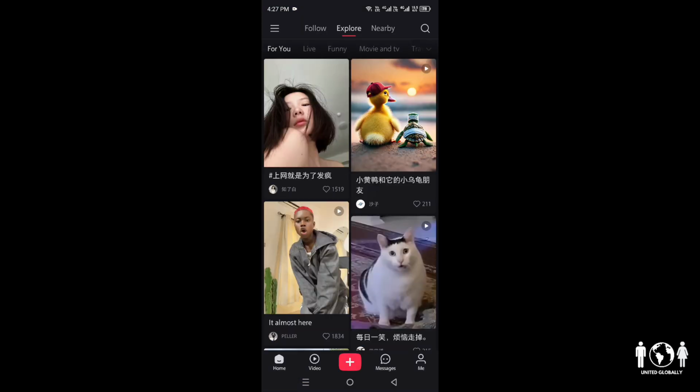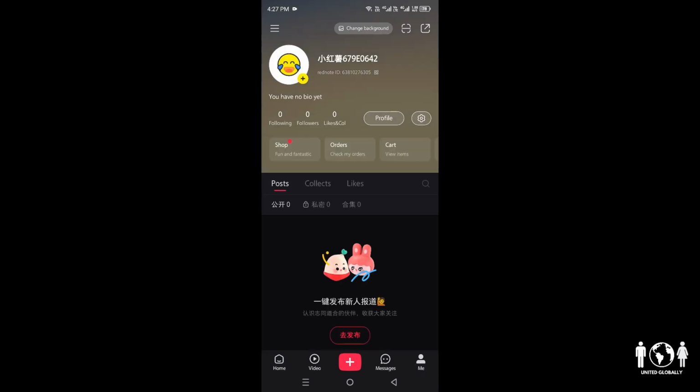Now from the bottom, you have to select this right option, which is Me. Once you click onto this option, you will get into your profile. So just simply tap onto Me and you will get to this page. Once you're there, you will see different options.